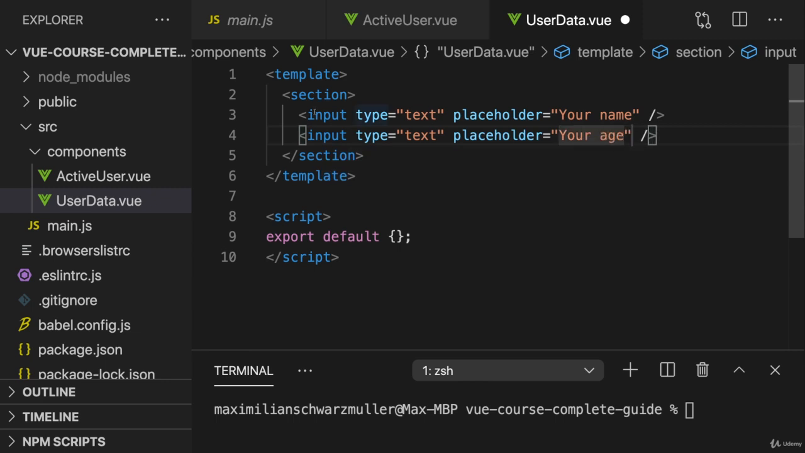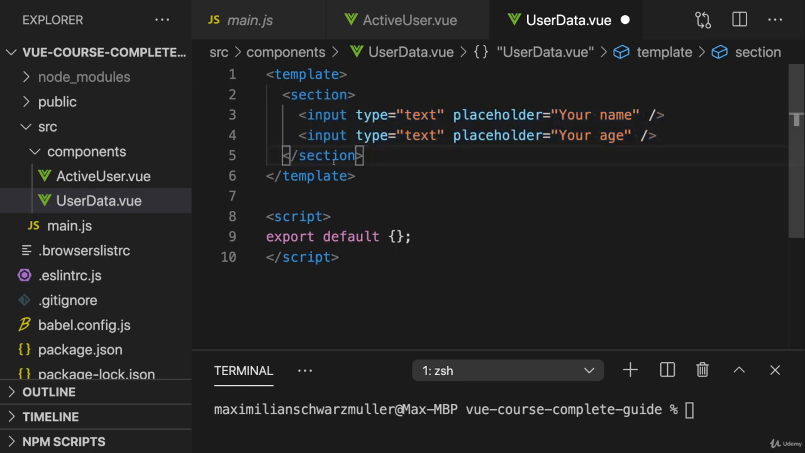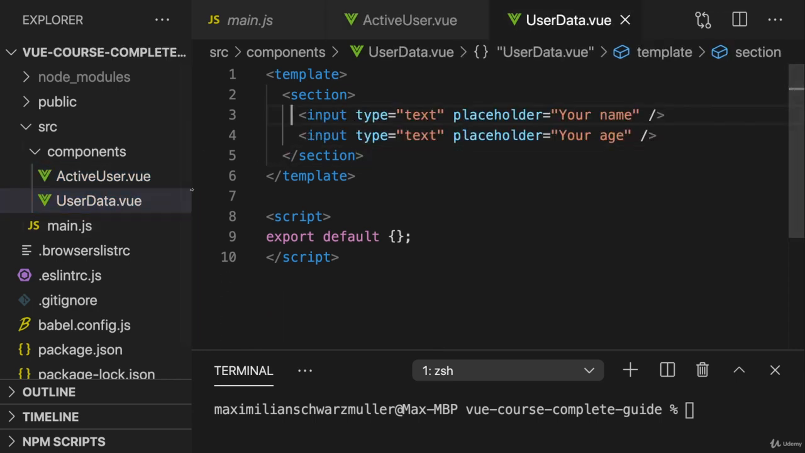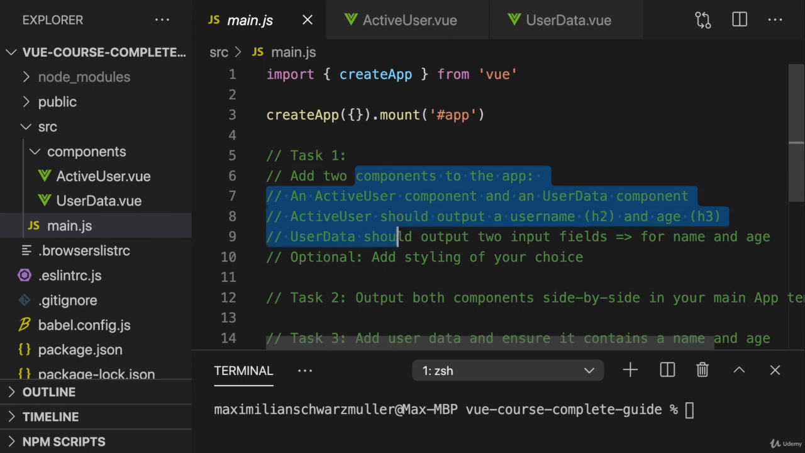And of course, you can also add labels. You can also add styling here. I will keep this very, very simple here because I don't want to waste too much time on the styling. This is not a CSS course after all. I want to focus on the components and the component communication at this moment, because that's what this assignment is all about. So now we got these 2 components, very basic components, but they have what they should have. And we added some basic styling as well. And with that, we're done with task 1.